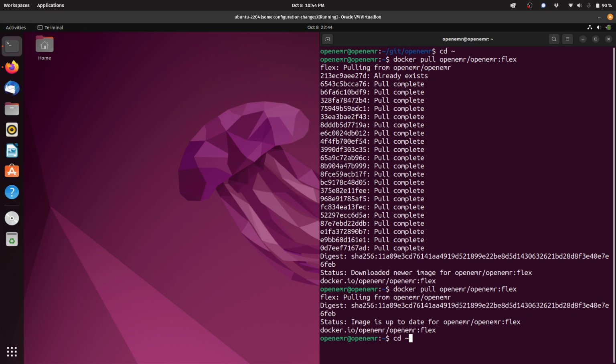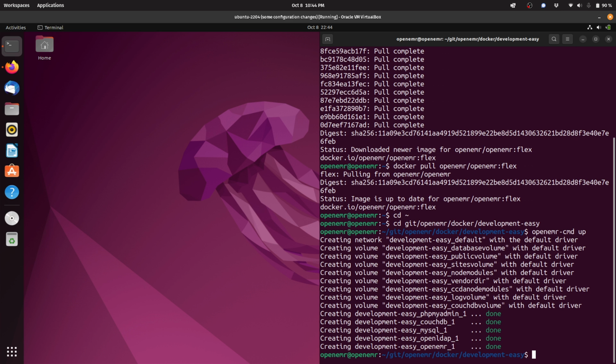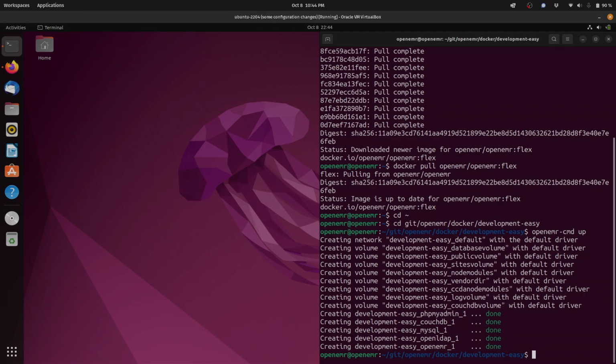So now we're going to go into our home directory, and then we're going to go into git/openemr/docker/development-easy. And then we're going to start up the development environment with the OpenEMR-cmd up command. This will take probably 5 to 10 minutes.